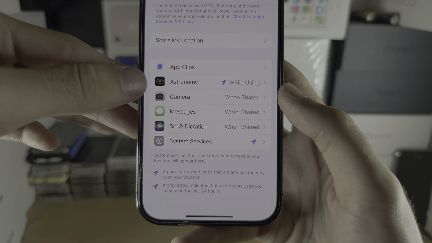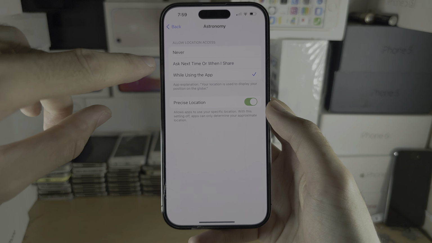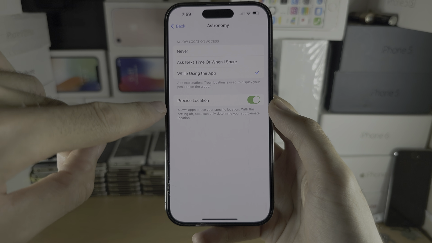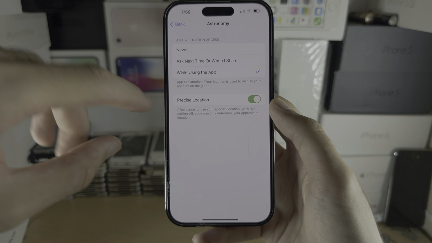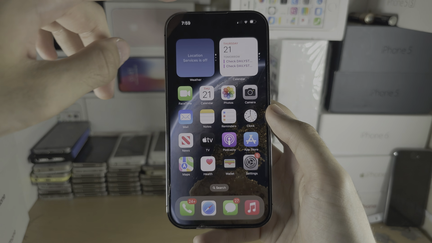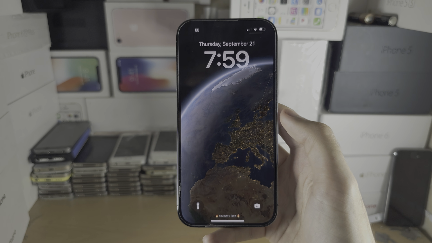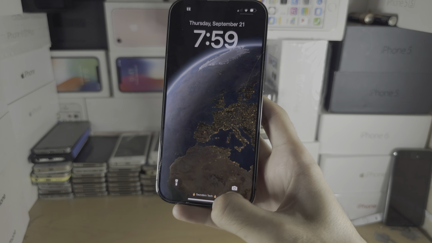Then locate the astronomy app and make sure while using the app is on, and if you would like, turn on precise location, but this is optional. Now you will see your exact location. I'm in the UK and it's showing it right there.